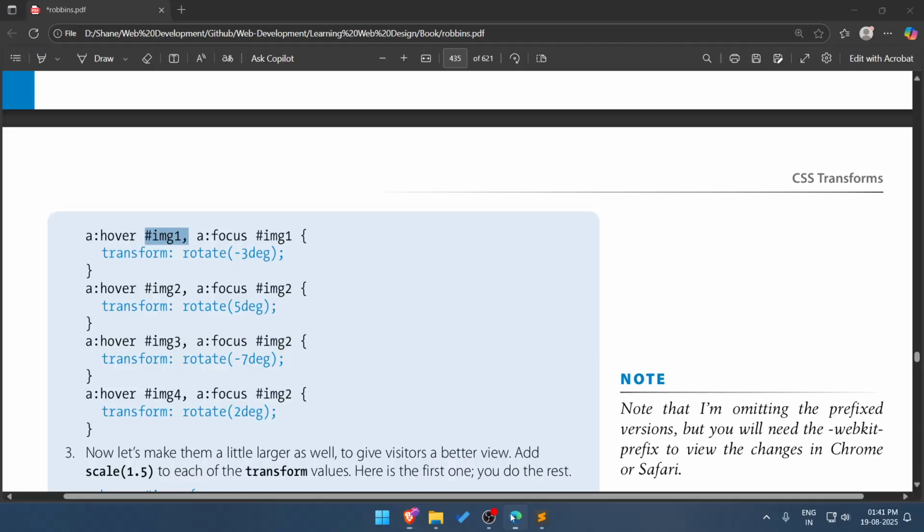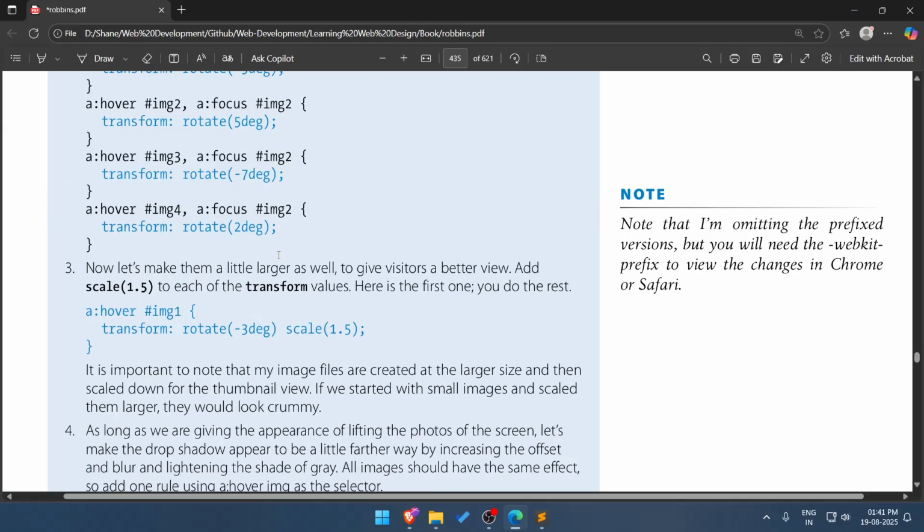Nice. Okay, now let's make them a little larger as well to give visitors a better view. Add scale 1.5 to each transform value. Here's the first one, you do the rest.